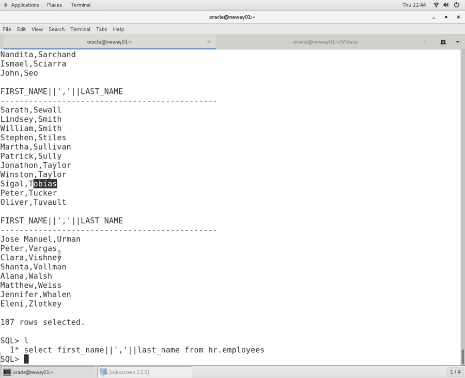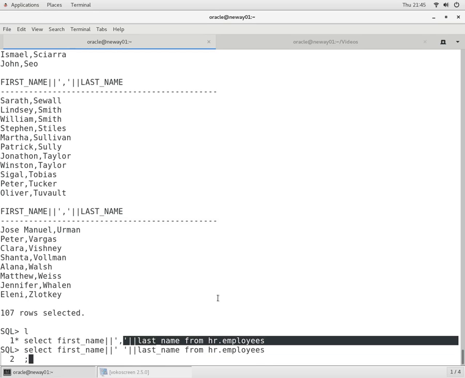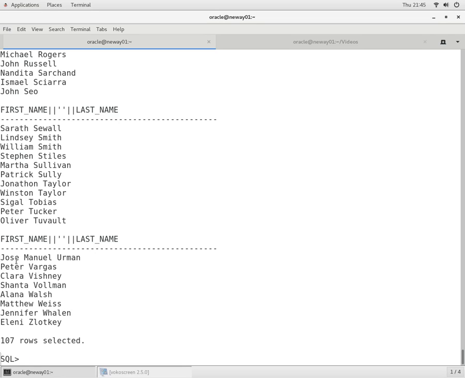What if I wanted to see the first name and last name just separated by a space? What would I do? I would do select first name, double pipe, quote. Then I would physically hit the space button. Then quote again, double pipe, last name from HR employees. Whatever you're trying to separate the first name and last name by must go between the two double pipes and the two single quotes. So I'm going to press enter. Now as you can see, it's separated by a space.